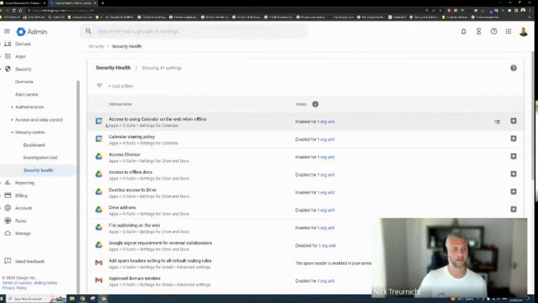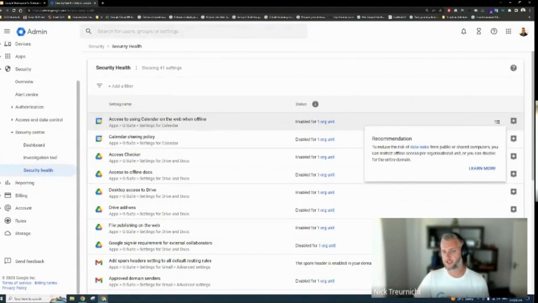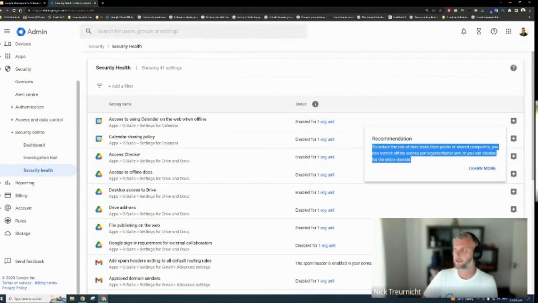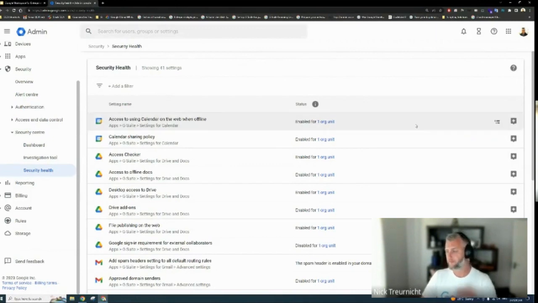But basically, if I look at, okay, I didn't want to click on that one. Access to using calendar on the web when offline. So what's the recommendation? The recommendation is to reduce the risk of data leaks from public or shared computers. You can restrict offline access per organizational unit, or you can disable it for the domain in its entirety. So that's what they recommend.